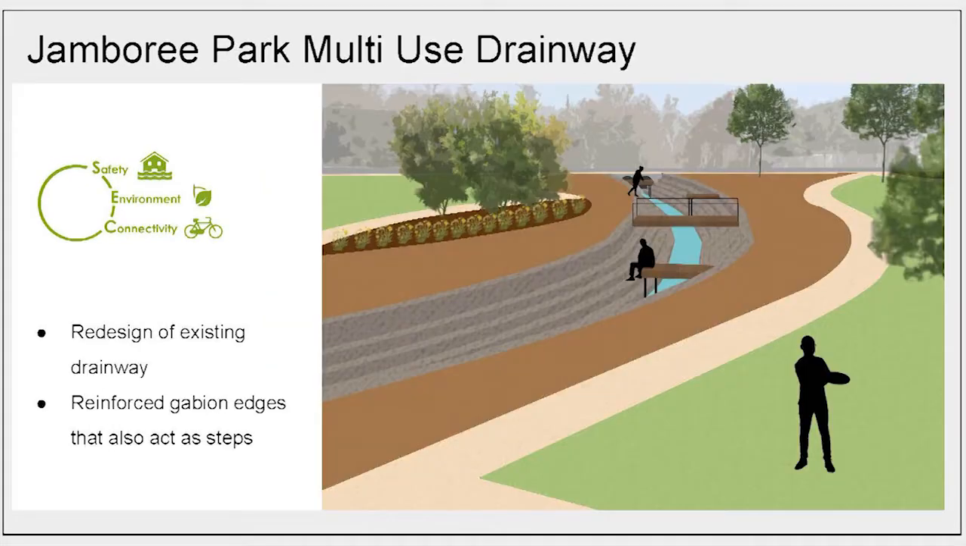Jamboree Park multi-use drainway. Gabions have been put in to reinforce the edge and to act as steps down to the water. A bridge will connect the 2 green spaces together to allow ease of access.